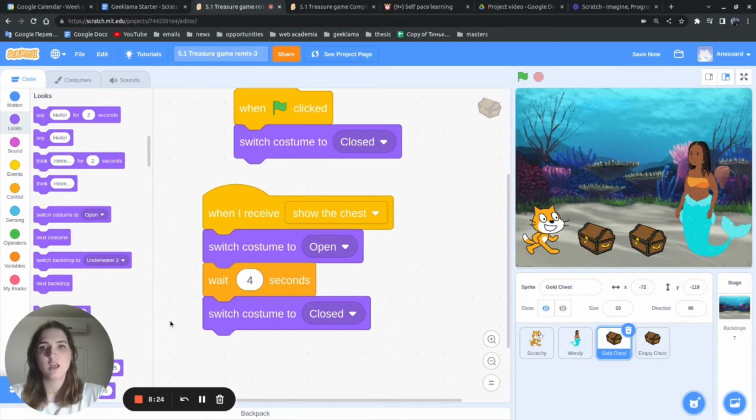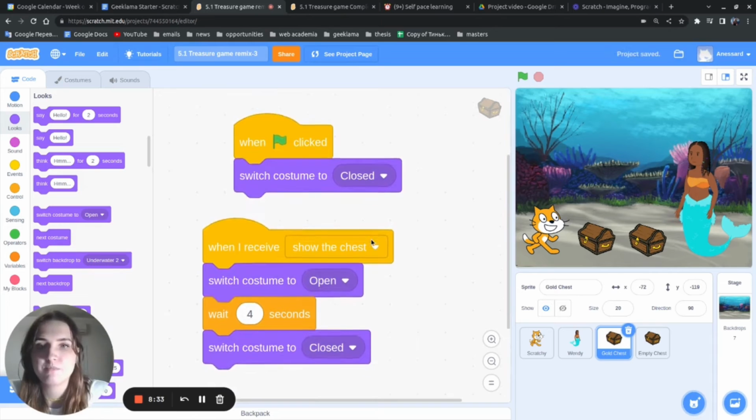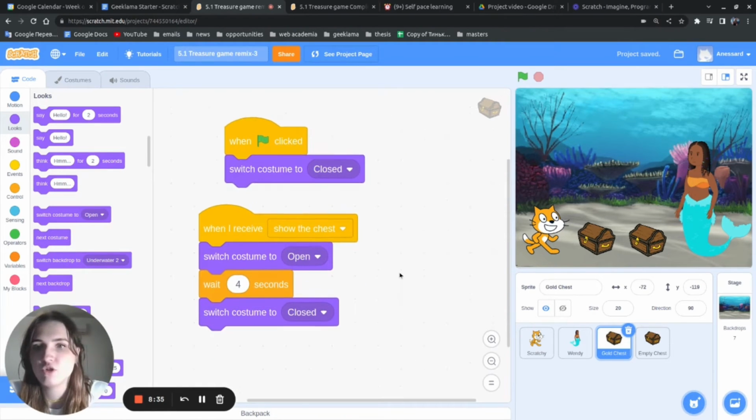Okay, yes. You can experiment. Maybe you want to wait a little bit longer or less. That depends on how you explain the rules. But this is generally for showing the chest.